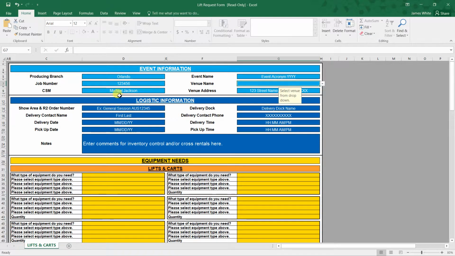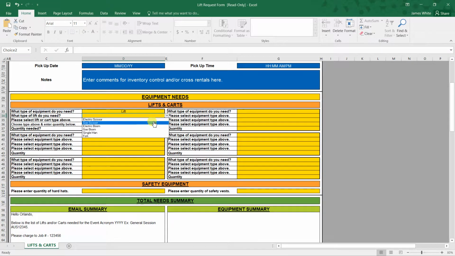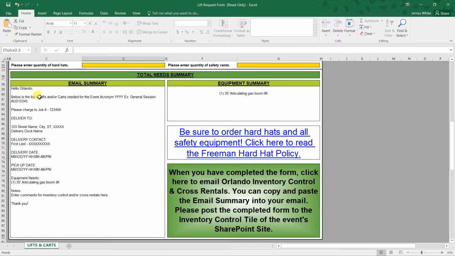What happens is when you populate all the information in the blue and in the yellow areas, like what type of equipment do you need, this will drop down a lift or a cart. Lift, what type of lift do you need: electric boom, gas boom, single man. So it's got all the different types of lifts. And then articulating, 60 foot, 35 foot, that's great. Once you've filled all this in, it populates everything here in this email summary.